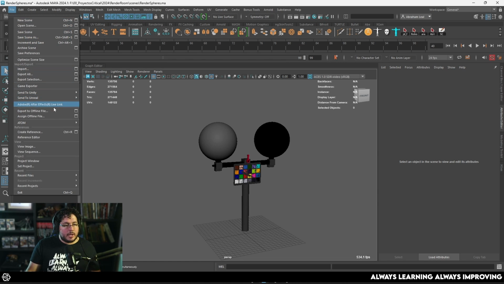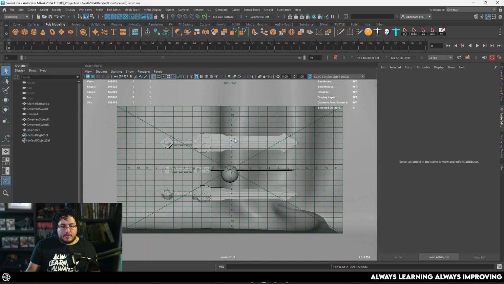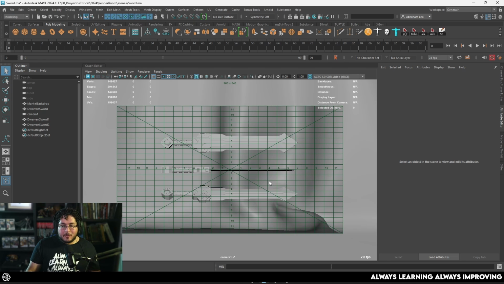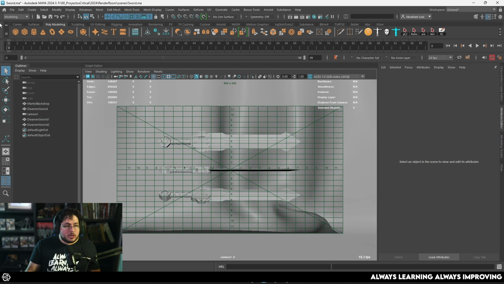So let me show you real quick. I'm going to open another scene that I have right here. Got this one. Let's save. And I've got these very cool swords that I've been working on for our upcoming course, which is going to be the Substance Painter course. So this is a little bit of a sneak peek of that. And I'm just going to save the file.